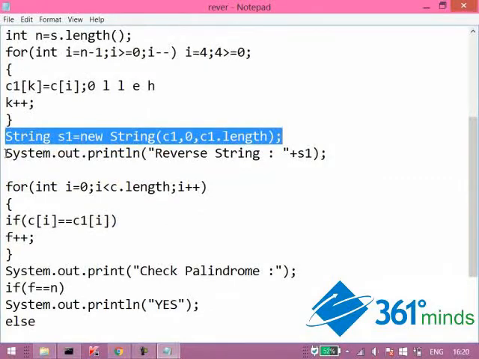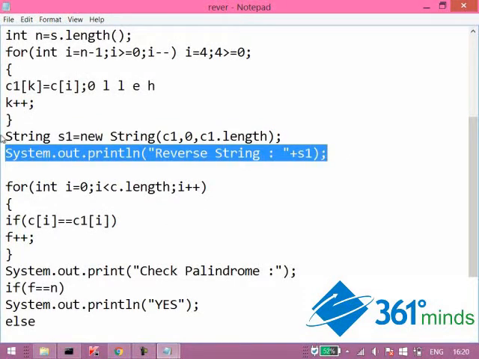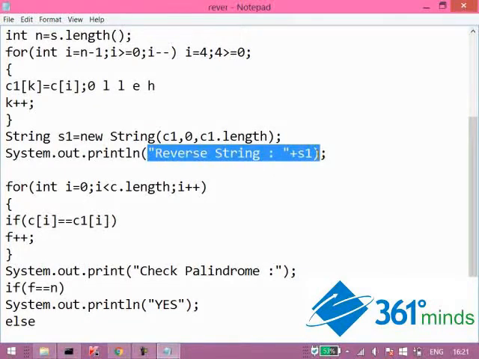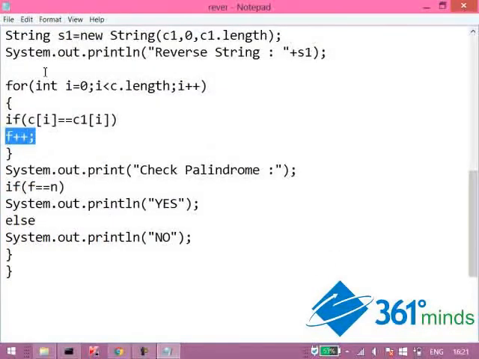Now I am going to print the reverse string s1, because this is how c1 from 0 to c1.length, that is the complete 5 characters which I have done here, is going to be added. So I'm going to add the complete value, and I'm converting the character array into a string now. Therefore now s1 will read as OLLEH. After doing that, I'm printing the reversed string.